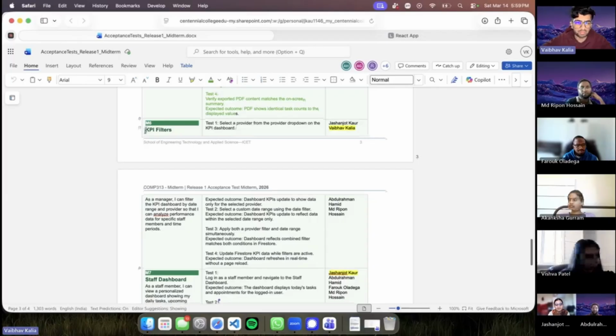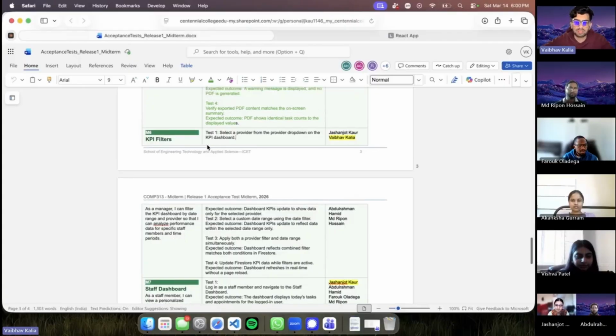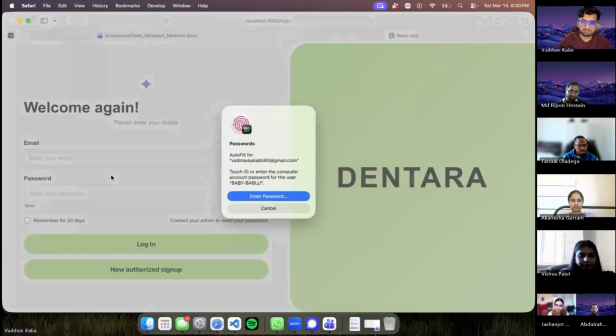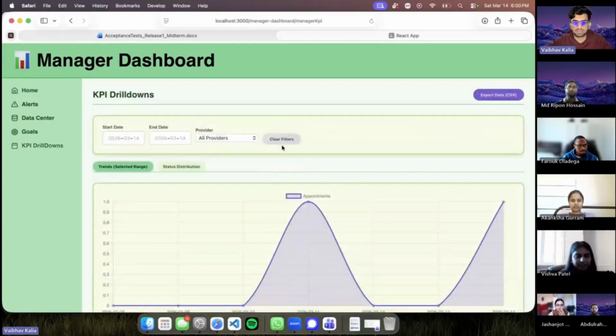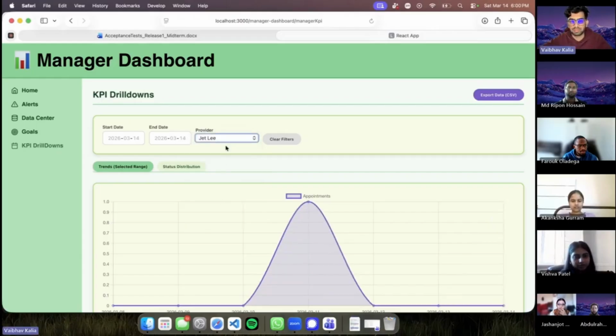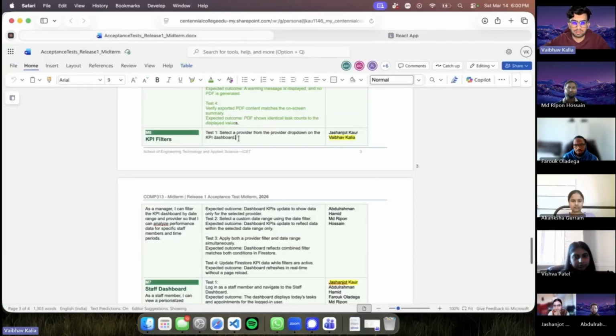So for the user story M6, as a manager, I can filter the KPI dashboard by date range and providers so that I can analyze performance data for specific staff members and time periods. Okay, so for test one, it is select a provider from the provider dropdown on the KPI dashboard. So if I go to the React app and quickly log in, and go to KPI drill downs, the test says to select one of the providers. Let's say I want to select Jet Li. It is going to change on the basis of what provider we are selecting. Okay, so this test should be okay.